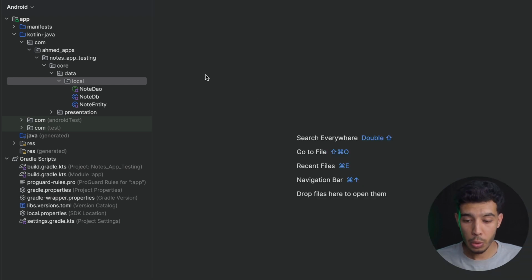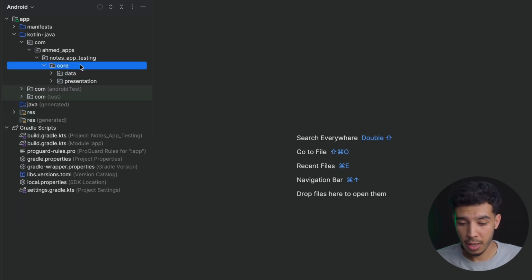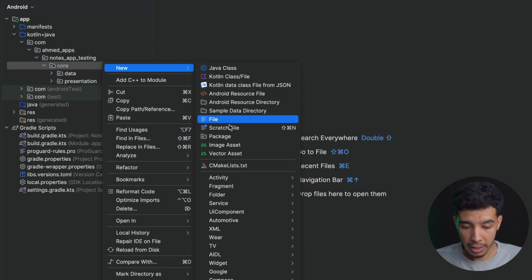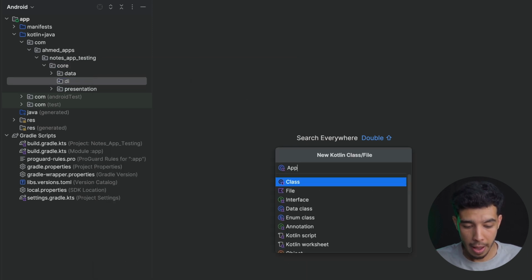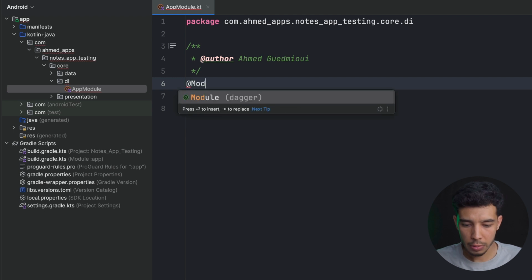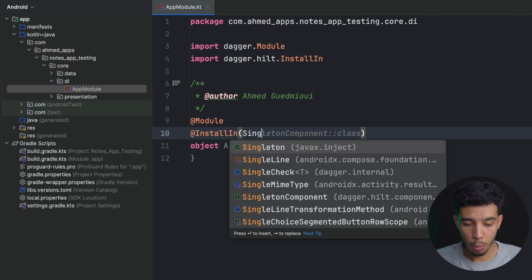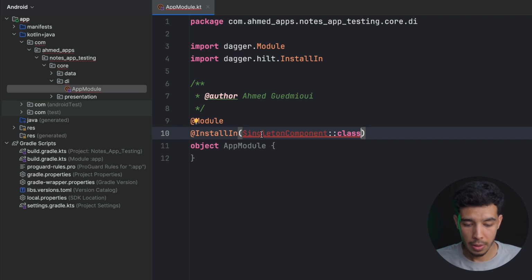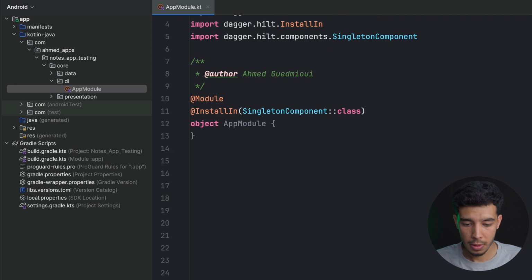Okay, now what you want to do is doing some dependency injections. So you just close this, close data, and then inside core, we will have another package called DI, in which we'll have our app module like this. That is going to be an object. So object all the way at the bottom there. We want to annotate this with a module, and then install in singleton component class. Let's import that. Let's create some space.